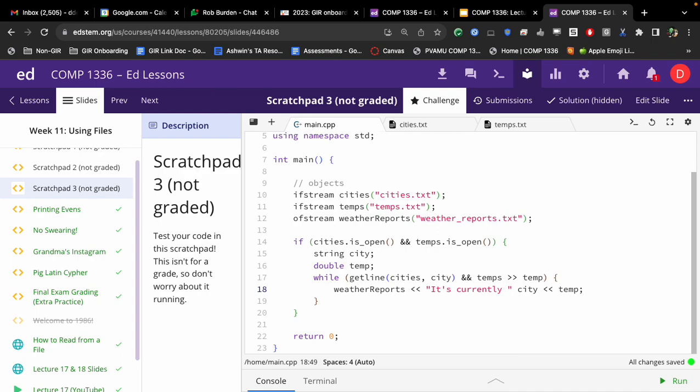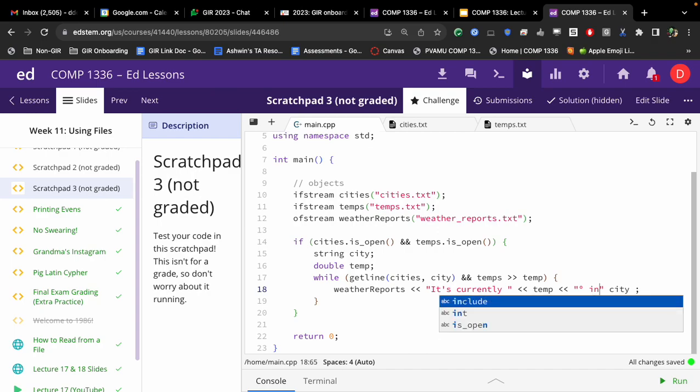And it's currently city. It's currently what? It's currently temp. Yeah. And I'm gonna put the degree symbol. Can I get that? Oh, damn. There we go. How do you even get that? Option 0. Okay. Hold option, press 0. It's currently blank degrees in city.